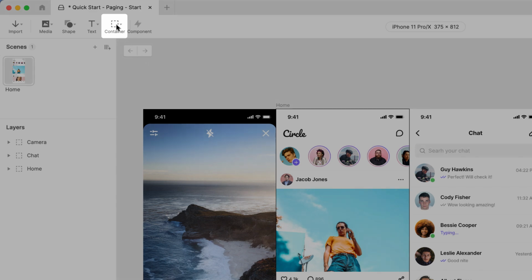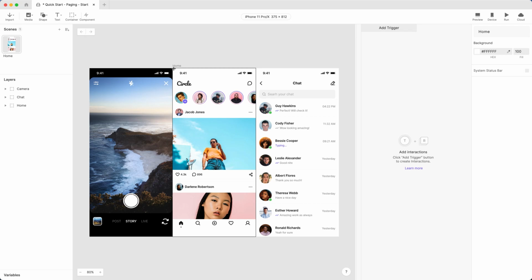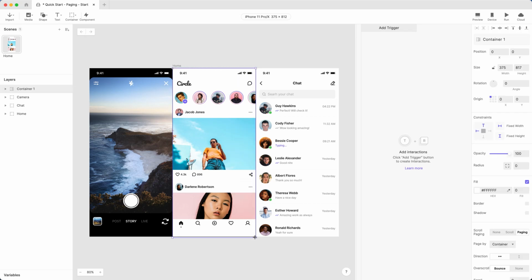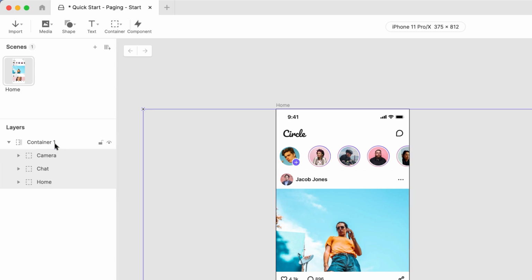In the toolbar, find container, then select paging container. Drag and draw the area that covers the entire screen. Now with this container, you've created a swipeable area for your content. From the layer panel, drag the camera, chat, and home containers all into the newly created container, so ProtoPie knows you want to swipe them. Quick pro tip! Don't forget to rename this new container for good practice.